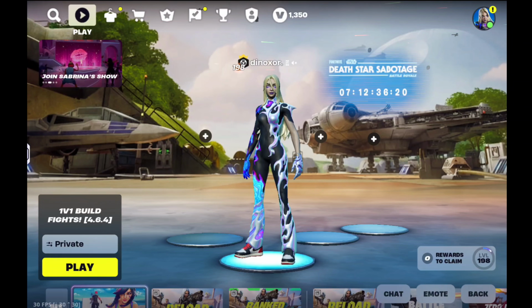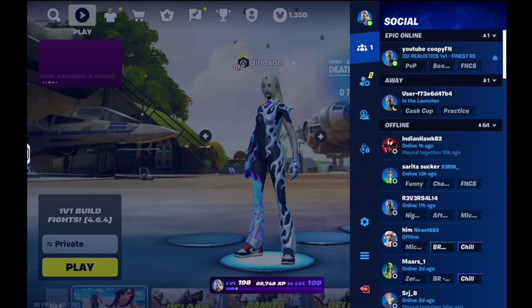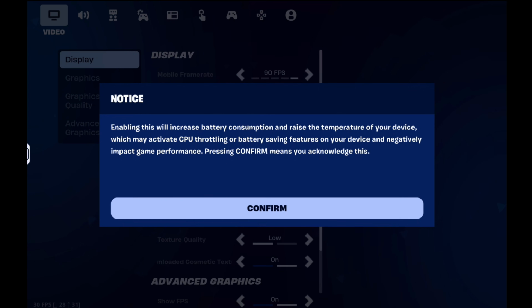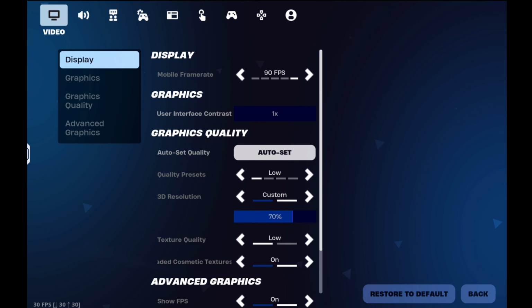In Game Settings, first open Settings and go to the Video tab. Set the FPS to the highest possible. This doesn't need any explanation. Next, User Interface Contrast is just preference. This won't affect your FPS at all.